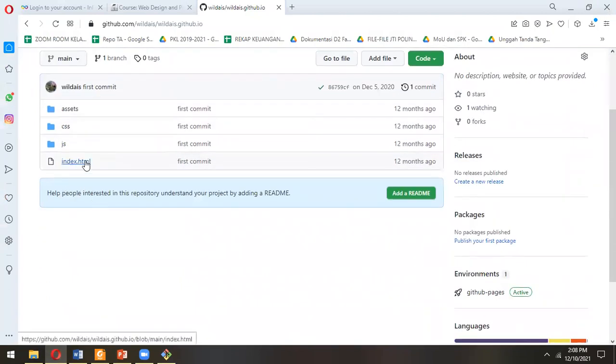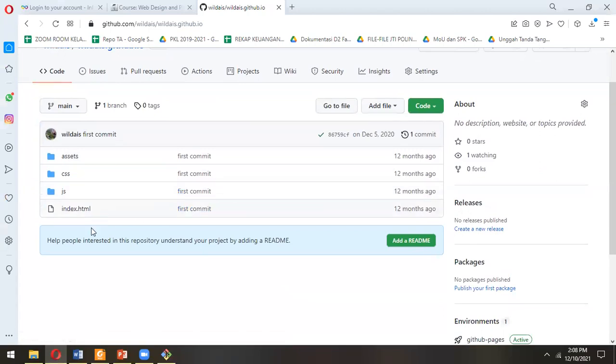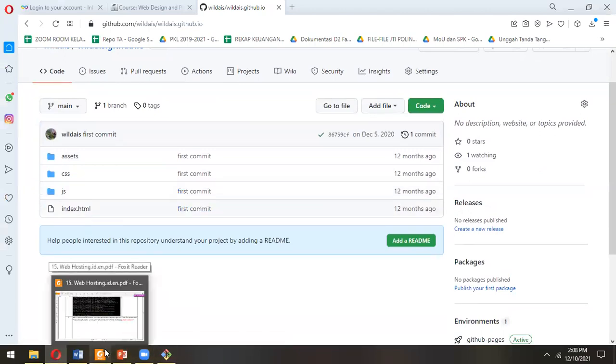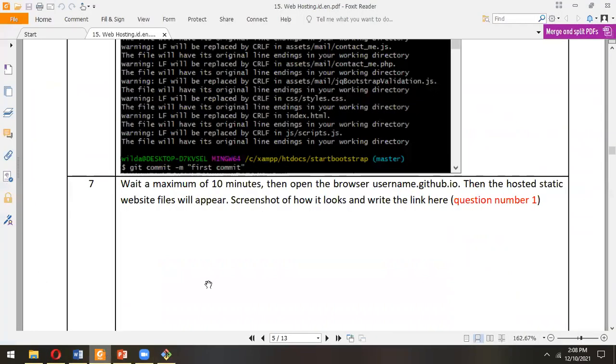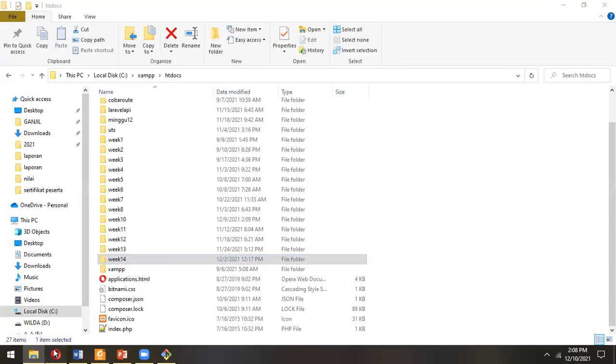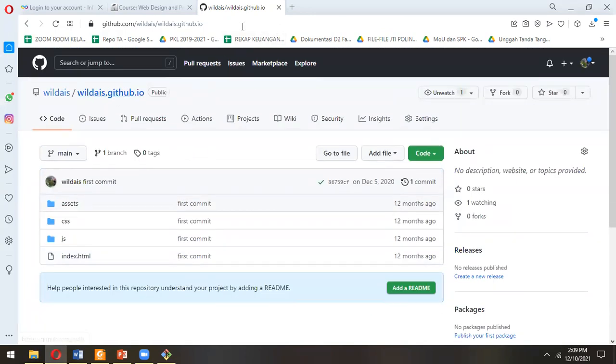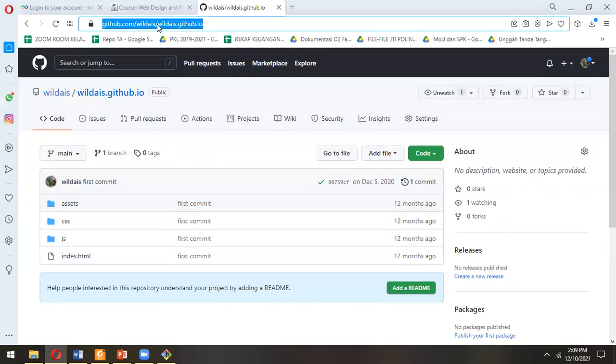So don't forget, for this GitHub page, you must have one file with the name index.html to know that this page is the first page that GitHub will open. Don't forget to have one index.html or .php, but because we won't process PHP files, you must have index.html. So that's all. After that, you can open your file.